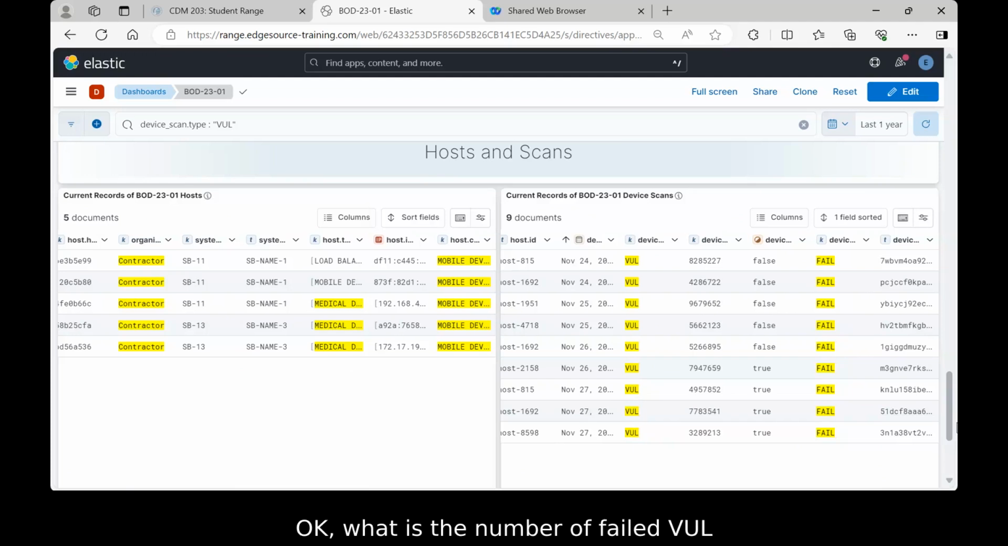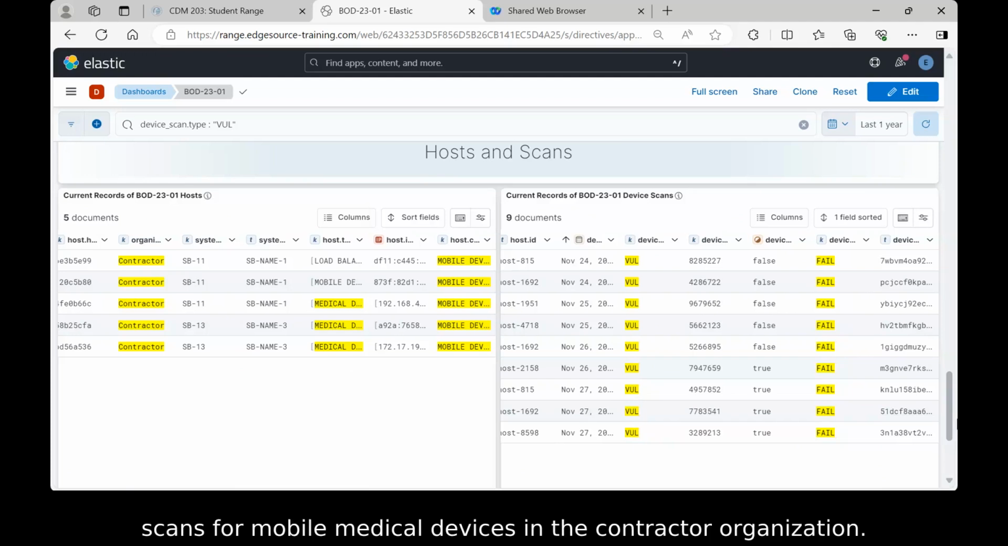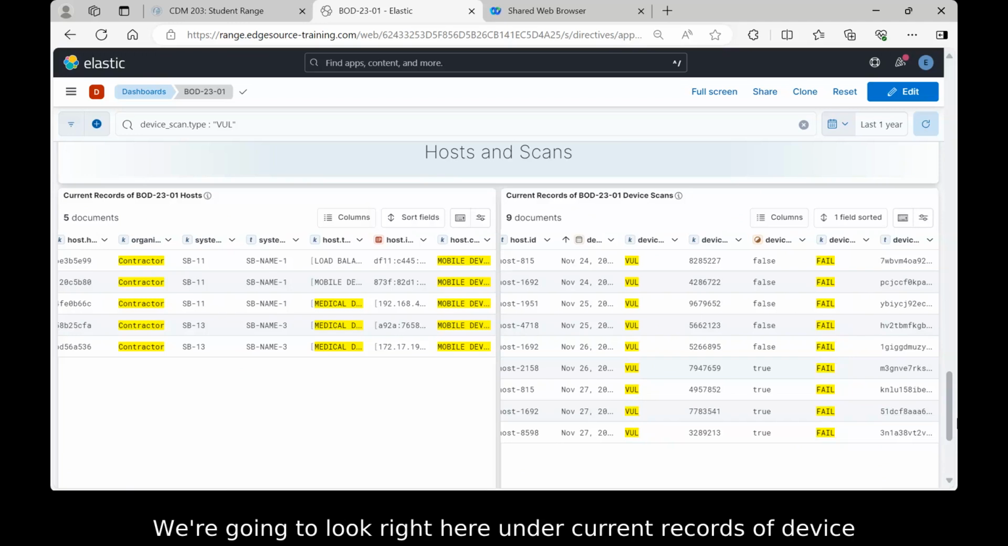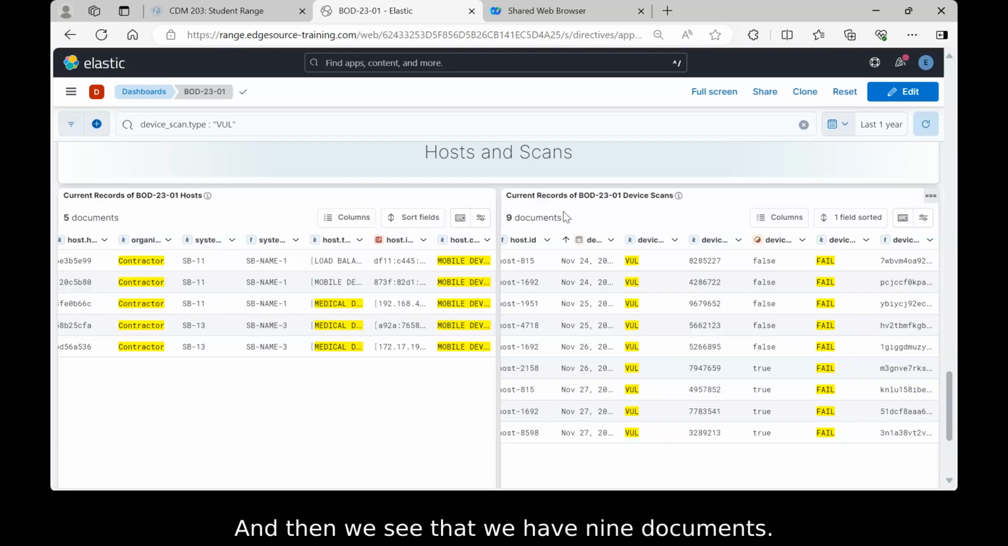What is the number of failed vol scans for mobile medical devices in the contractor organization? All right. Where are we going to look? We're going to look right here under current records of device scans, right? And then we see that we have 9 documents. So we have 9 failed scans.